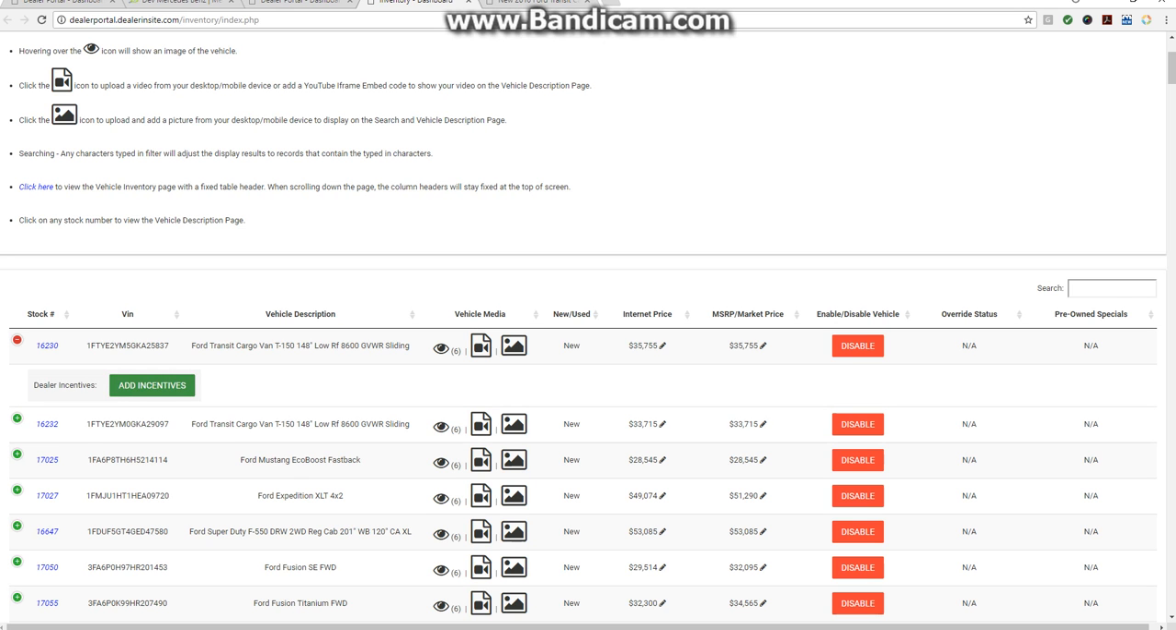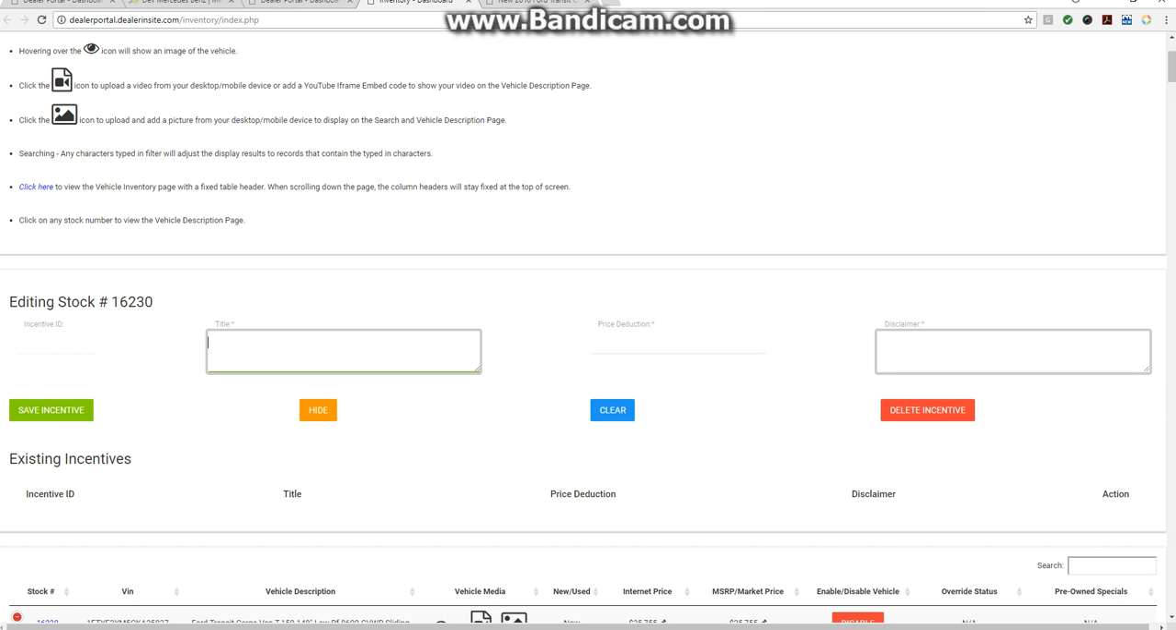Well, I guess we'll hit dealer incentives here. So this is a new car. Pre-owned specials will be there, there'll be a pre-owned button that I'll go over in just a second. So dealer incentives. This is useful if you have a financing incentive that you've just come out with. Say you've got a bank that'll cut you a $1,500 bill if you use their financing.